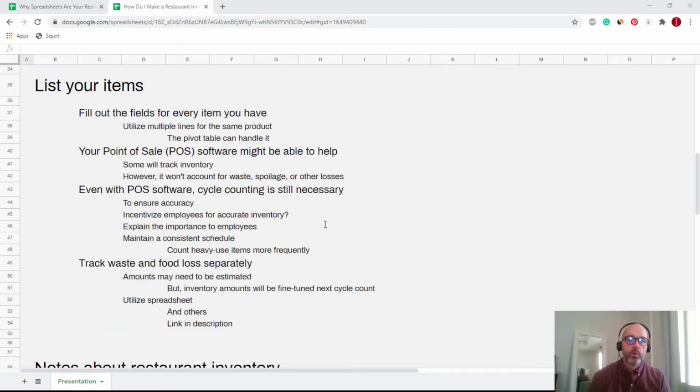Okay, so let's talk a little more about the restaurant inventory list. On the inventory list, you're going to want to fill out the critical fields for every item you own. If you must, it's okay to use multiple lines for the same item. An example of when you might do that is if you have the same item, but you've paid different costs for it. You don't necessarily have to do that. You can use one consistent cost across all your items, but that's an option. The pivot table functionality of the inventory list will be able to handle it.